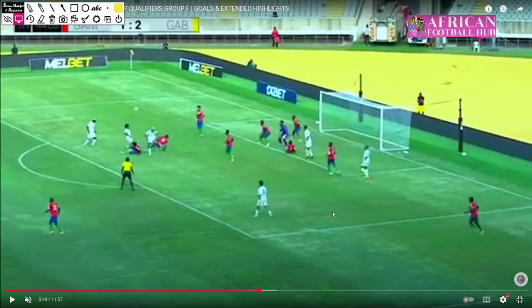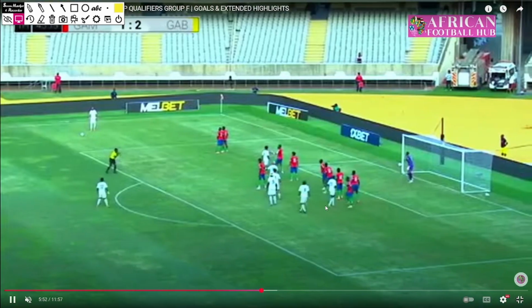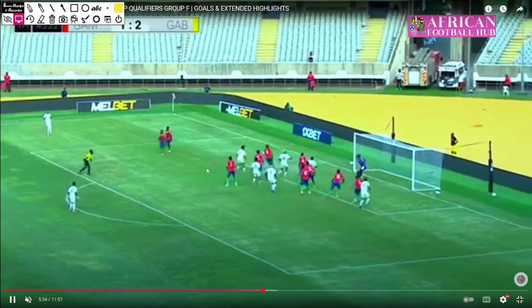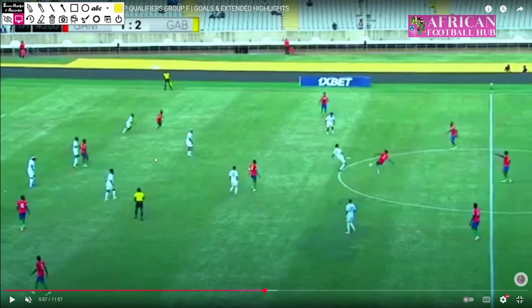Wait, it should be somewhere here. Not here, but this. Woo, so close. All right, so this one for me is really funny. So right, he's in front of the defender. He's in front of the defender. He's also in front of the defender.